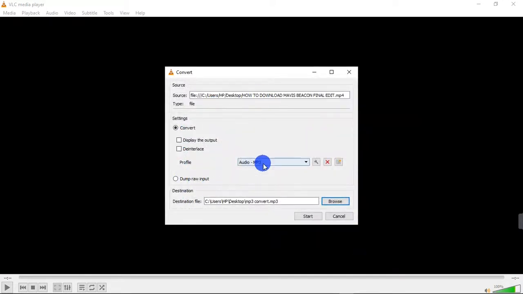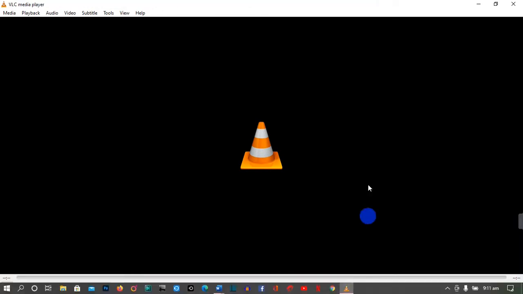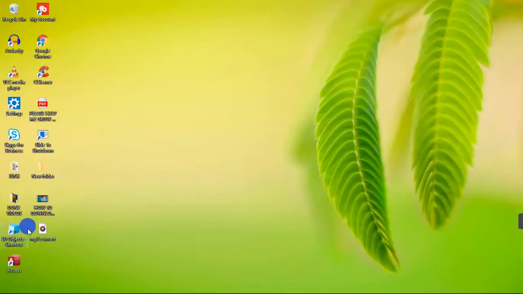After you must have done all the settings that you need to do, you hit on this start button right here. So you see the progress of the conversion right here. Now that my conversion is done, I'm going to head over to my desktop. So here's the converted MP3. I'm going to hit on it to see if it works.